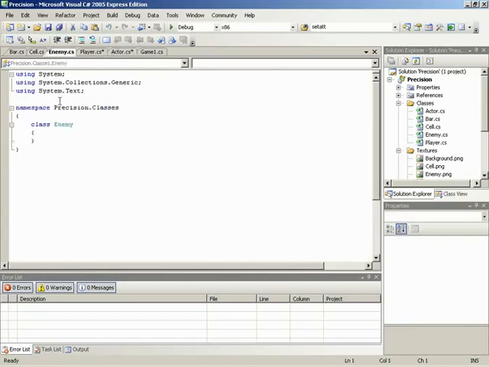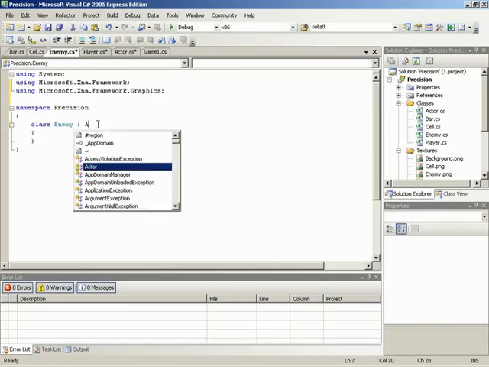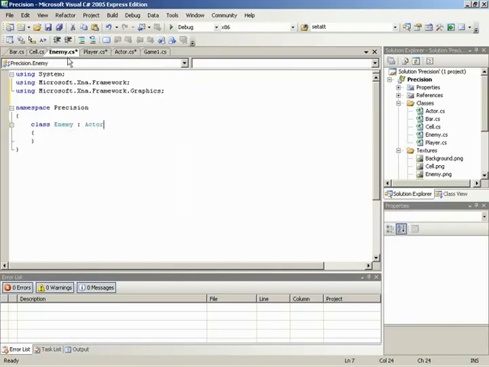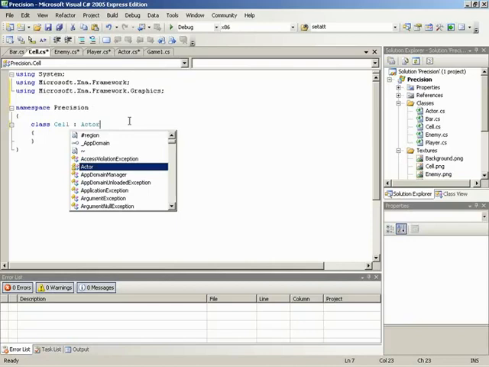So moving down to enemy, same thing. We don't need collections or text, so I'll delete those. I should still have the Microsoft XNA namespaces in the clipboard, so I'll paste them. Then we can wipe out the class's subnamespace. And finally, enemy also extends actor. So let's put that into place. All right, moving down the line to cell. Cell does not need collections or text, so we'll delete those out and replace them with XNA Framework and Framework.Graphics. Fix the namespace and set cell to extend actor.